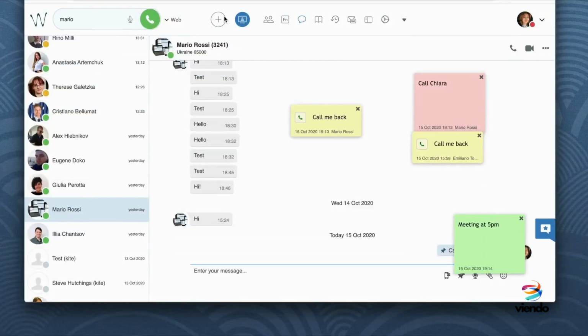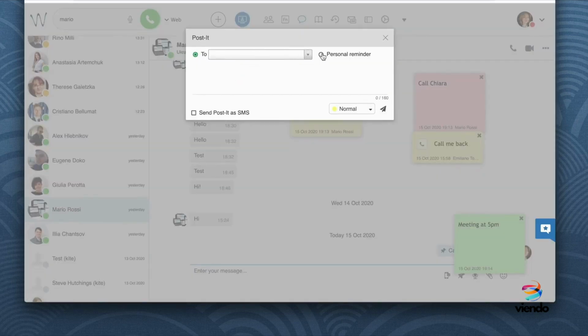Sticky notes are also very helpful as personal reminders. To leave a note for yourself, we need to click on the plus icon from the top menu, select Post-it, and then the dialog opens, allowing us to leave a note. Everything is the same, except for instead of specifying the user here, we need to tick off personal reminder. And like that, we will have the sticky note displayed on our collaboration interface.